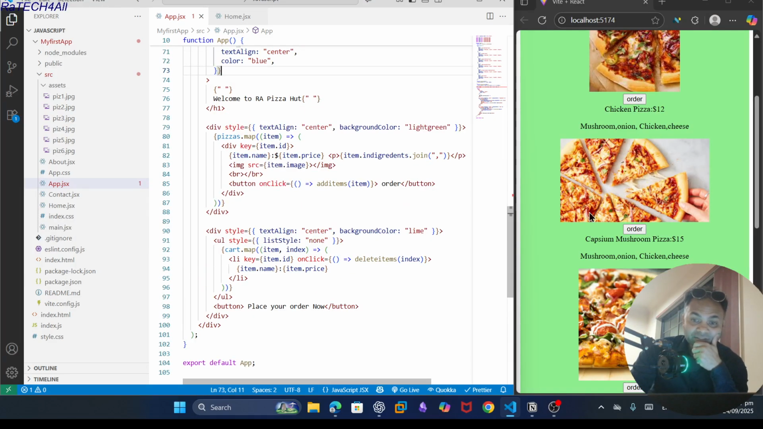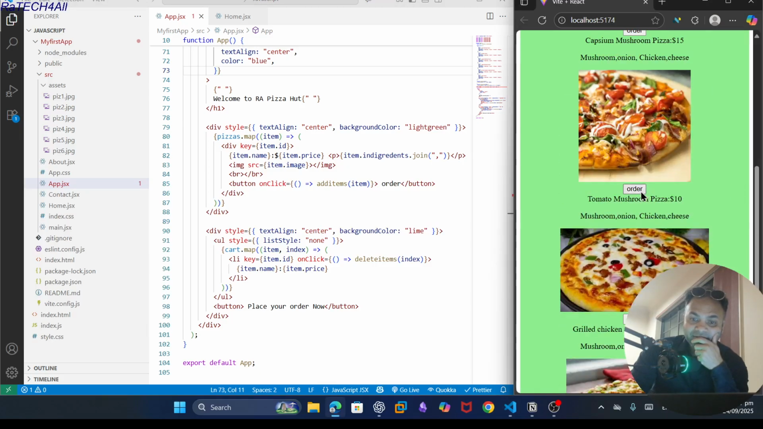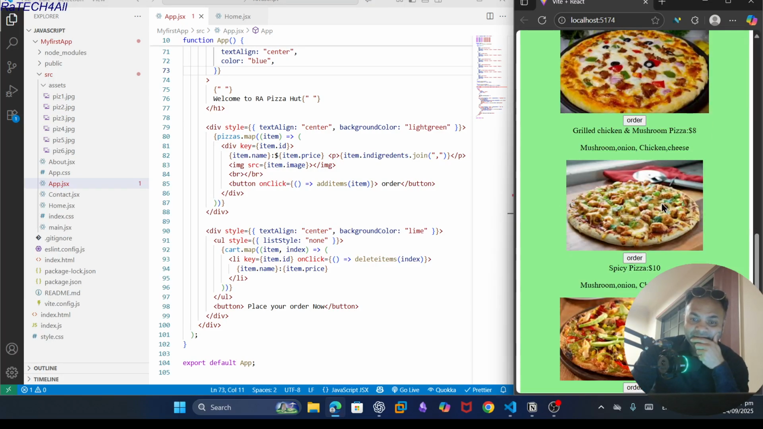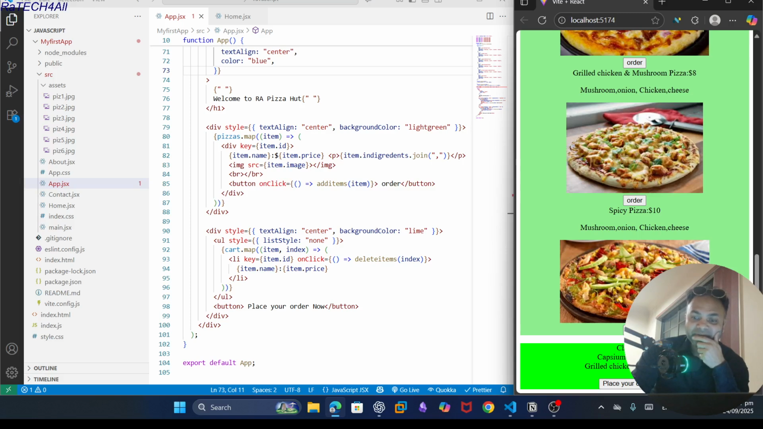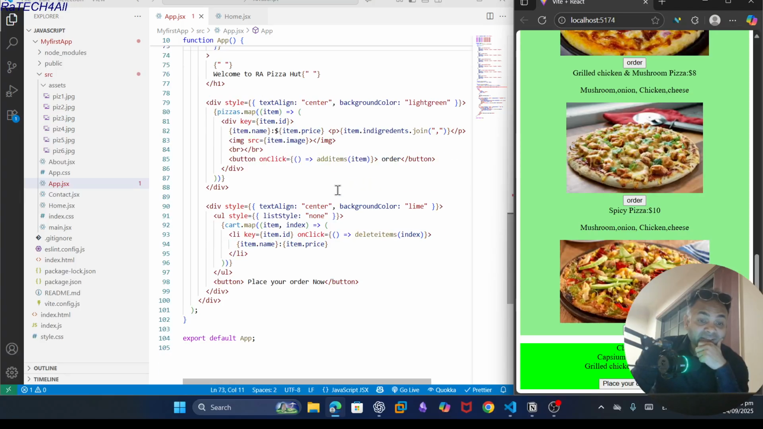So moving here, he's ordering, right? You can see he ordered 1, 2, 3 pizzas, and he should be able to see the total. Till now we have not implemented that. We just wrote our function, but we need to show the total also. For that one, I will be getting that within here.